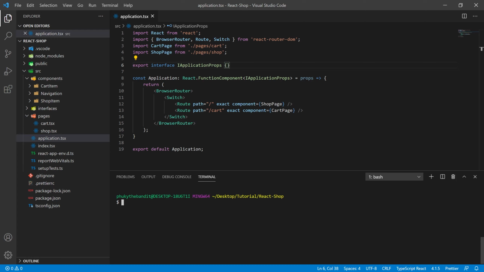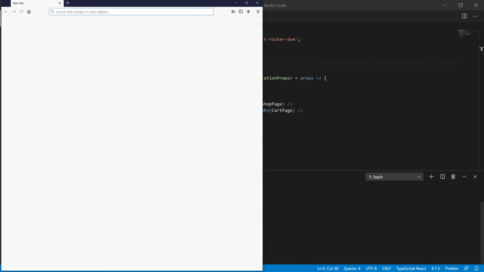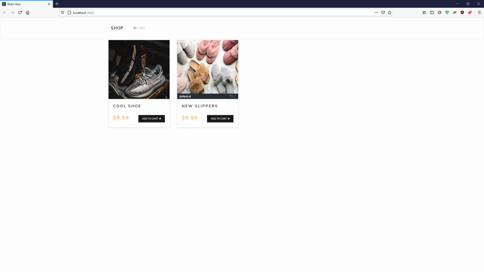That being said, I have a small example here that I've built. It's just a really basic shopping app. I just kind of whipped it up really fast. It's just two pages, a shop page and a cart page. On the shop page, we're going to have two items that you can add to the cart. And then the cart page is just going to render whatever you have in the cart and allow you to remove items from the cart.